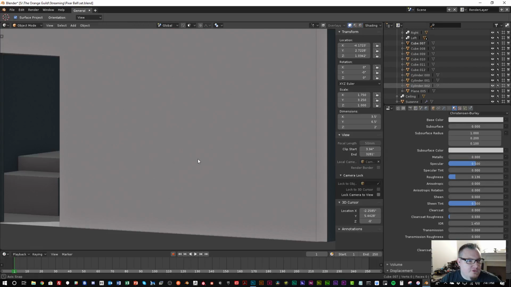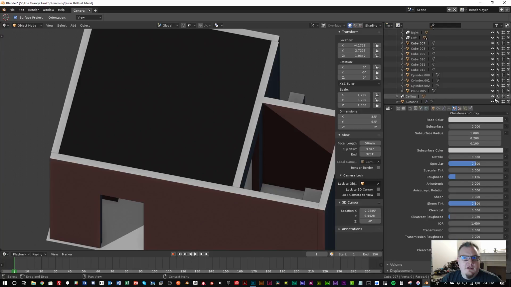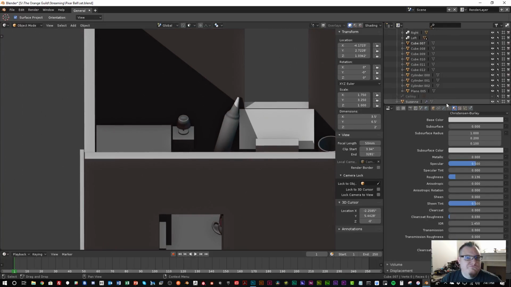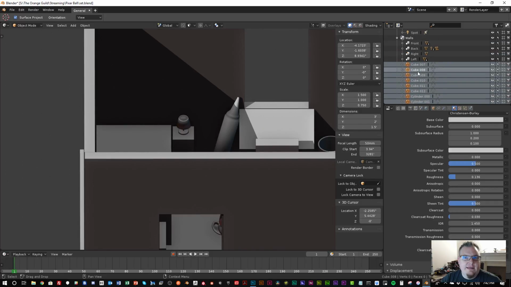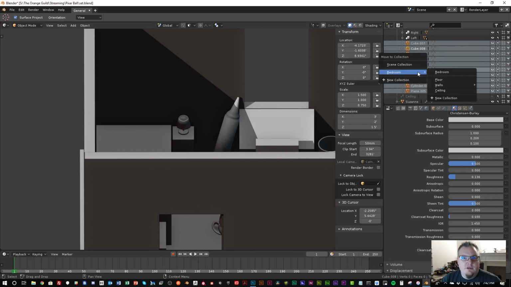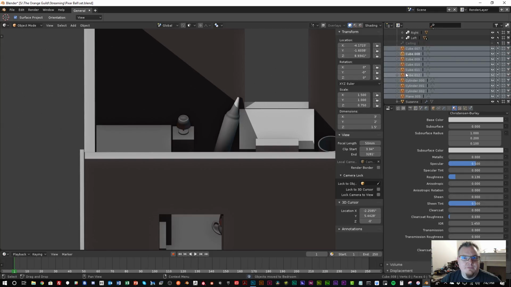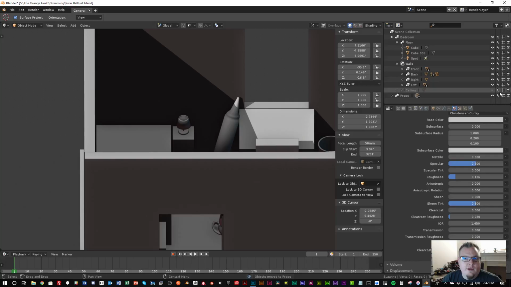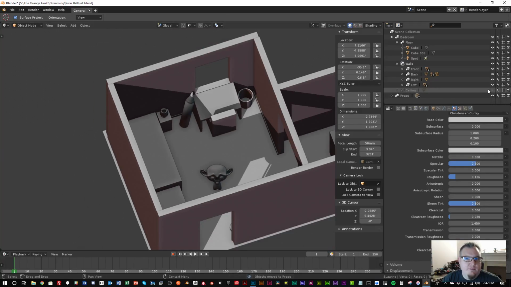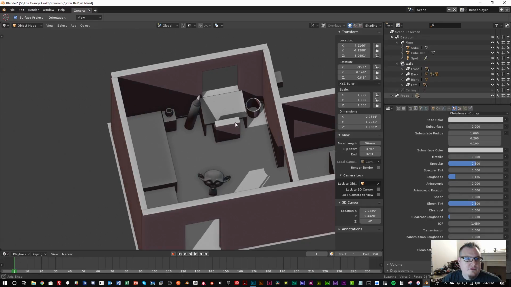Okay, so let's start playing with some of the other lighting. I'm going to turn the ceiling off, and let's hide some of this other stuff. In here, I'm going to take all of our objects that we've been adding and move those into the bedroom collection. And all this stuff, let's move into a new collection, and we'll call this props. That way, at any point in time, if we want to turn these on and off, we can just toggle these like that.